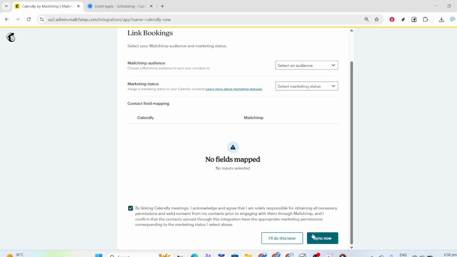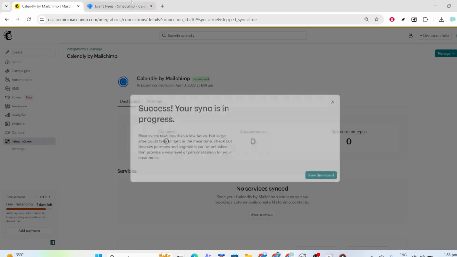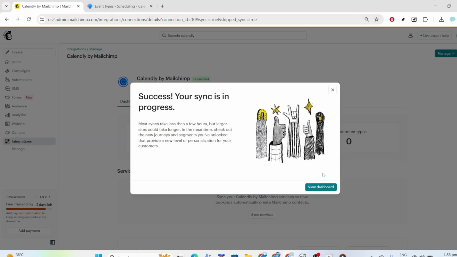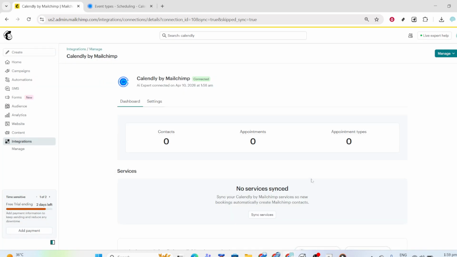Finally, save your settings. This locks in the connection and your chosen rules. From this point on, any new Calendly booking will automatically sync to your selected Mailchimp audience with the tags you set. If you ever adjust your audiences or tagging strategy, come back to this integration to update your preferences.